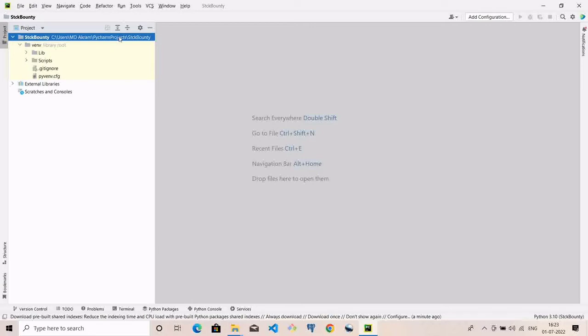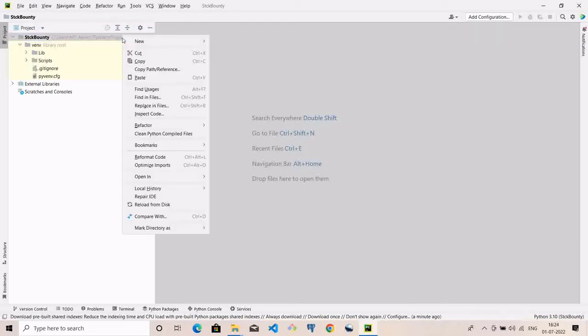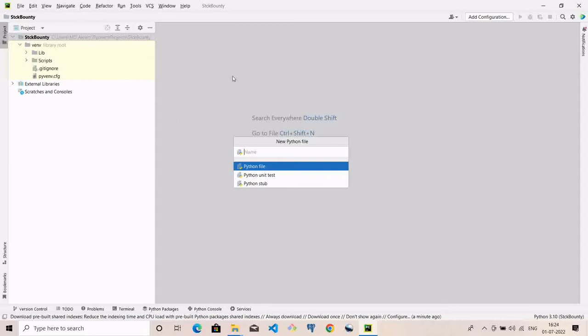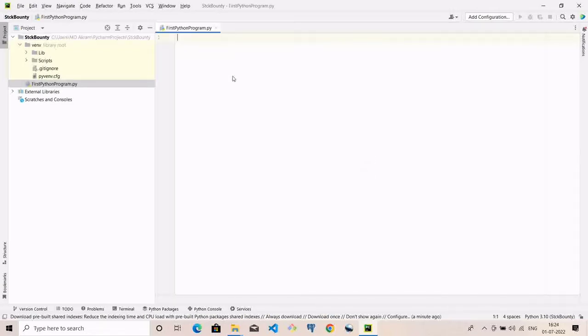Now let's create a Python file inside our project. To create a Python file, simply right click on your project folder. In my case, the name of my Python project is Stack Bounty. Now put your cursor on the New option. From here, choose the Python file option. Then give it a name. You can give any name. In my case, I am giving it first Python program. After entering the name, hit the Enter button.